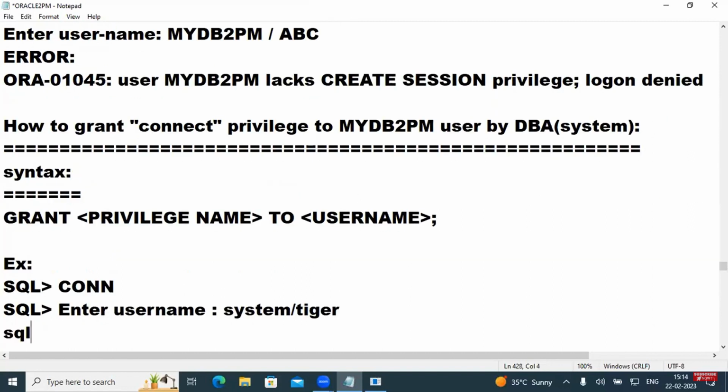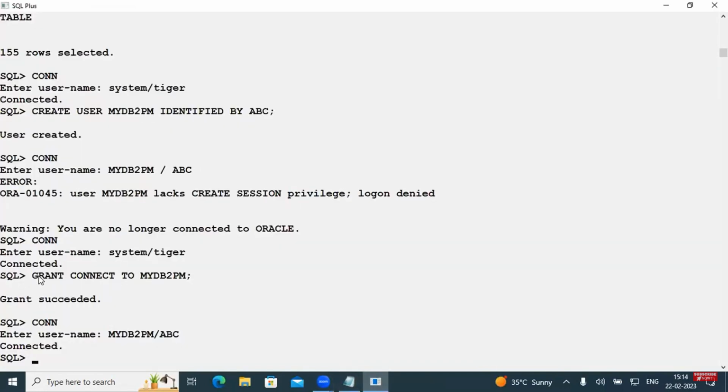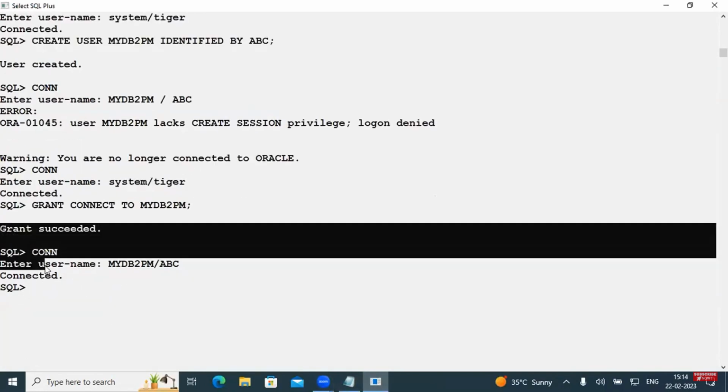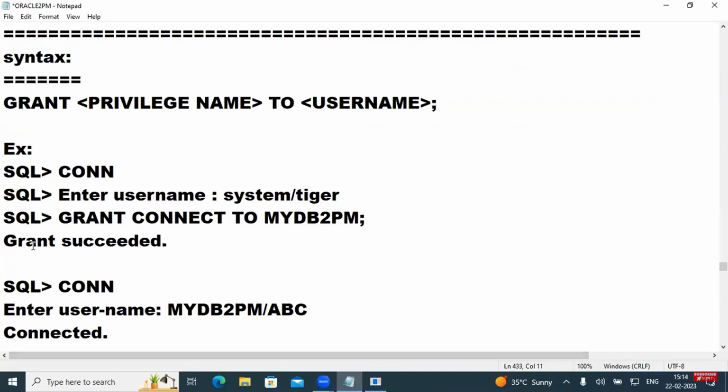Then after that you can write this command. What is the command here? GRANT CONNECT TO, who is this? MyDB2PM. Yes. Now you will get a grant succeeded message. After getting grant succeeded, go and connect your user account, and the user account is connected.